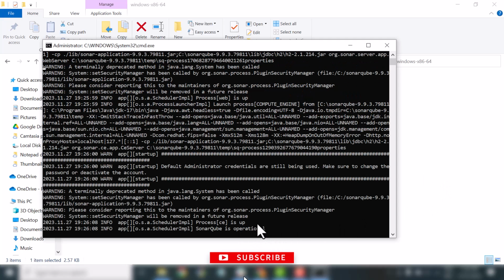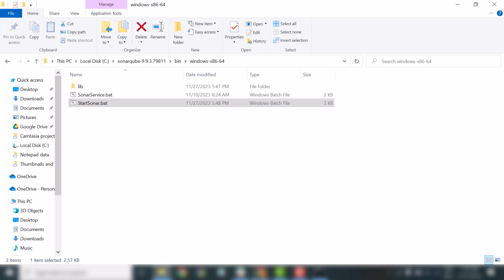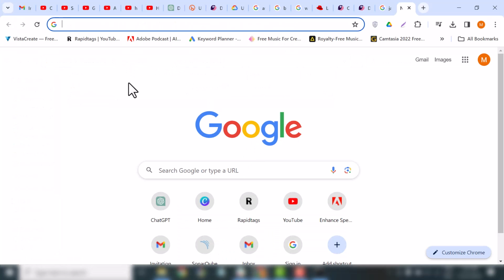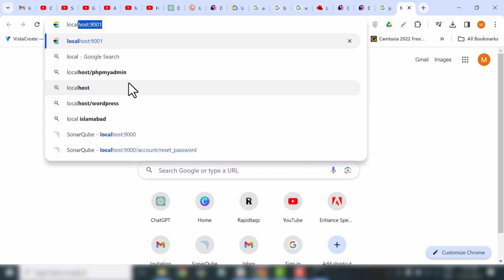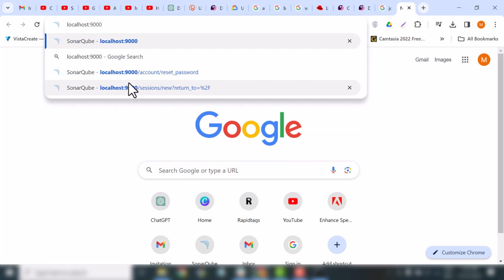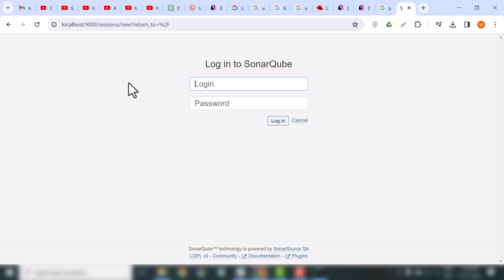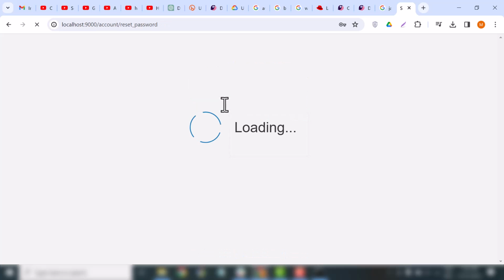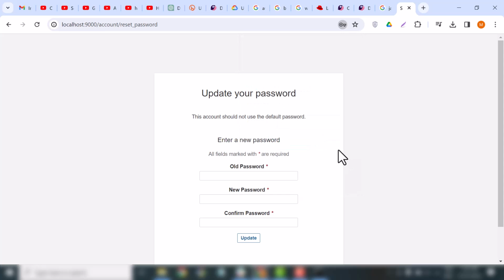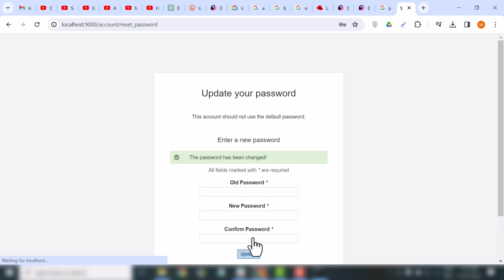Okay, so the process is up, and now we can connect to SonarQube through localhost, and we will choose port 9000, which is the default port. Once you log in the first time, the username and password are both admin. Here you can change your password: enter your old password, and now you can enter your own new password. Okay, so update your password.